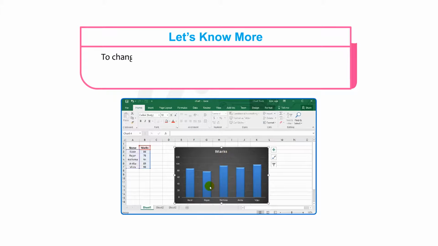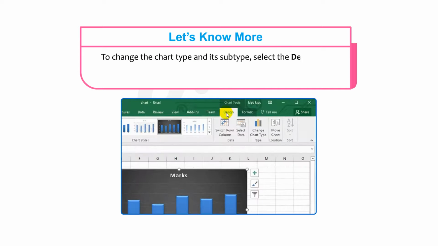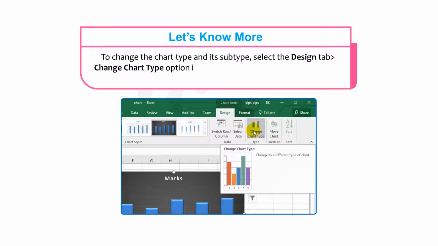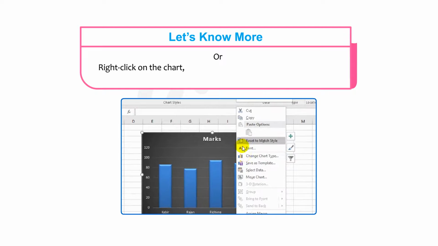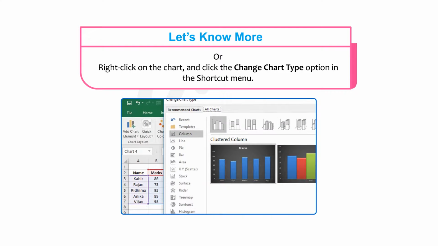Students, note, to change the chart type and its subtype, select the Design tab. Choose the Change Chart Type option in the Type group. Choose the chart from the Change Chart Type dialog box. Or right-click on the chart and click the Change Chart Type option in the shortcut menu.